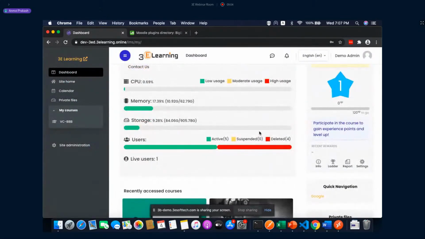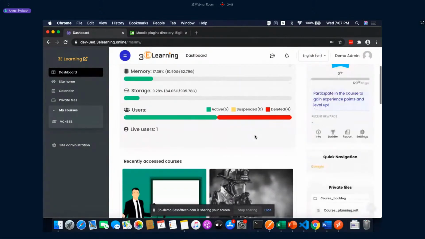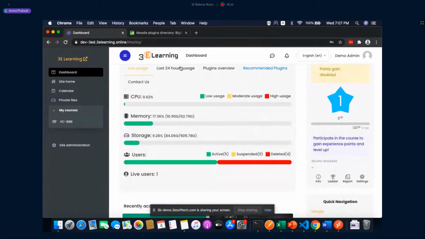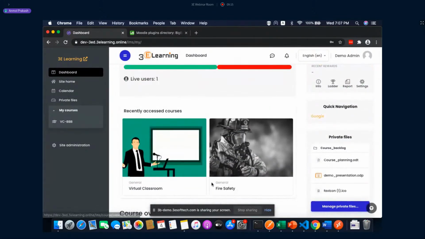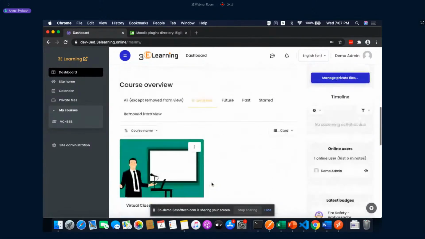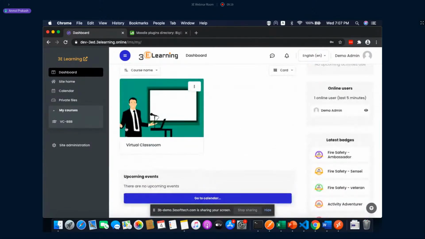So once I'm logged in as a super admin, I see an interface with some information about the server, and there are some courses which are already available here. This is just a placeholder course. I'll show you how the BigBlueButton activity can be configured as part of it.